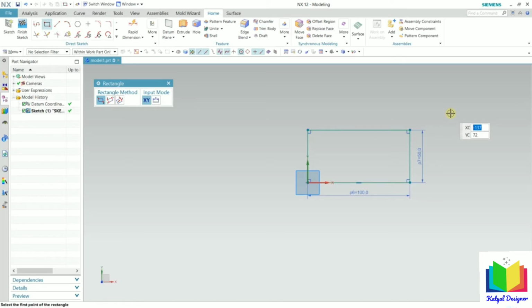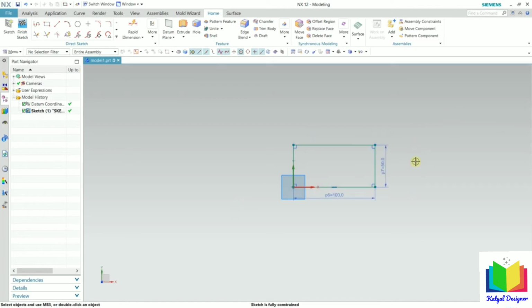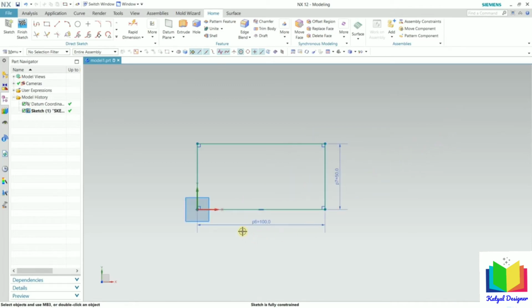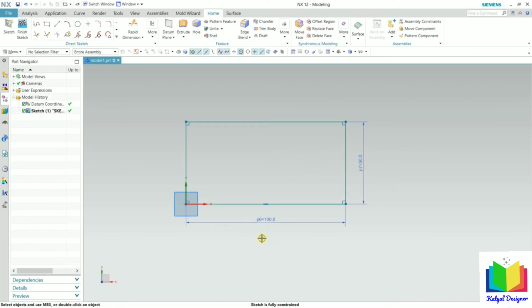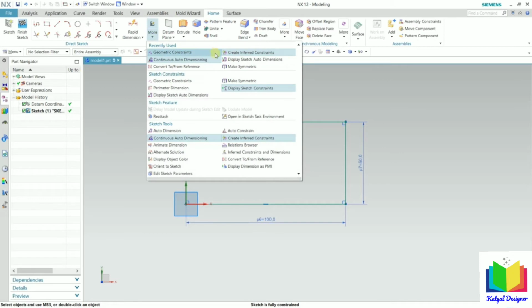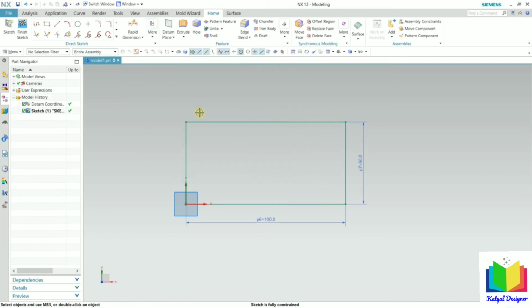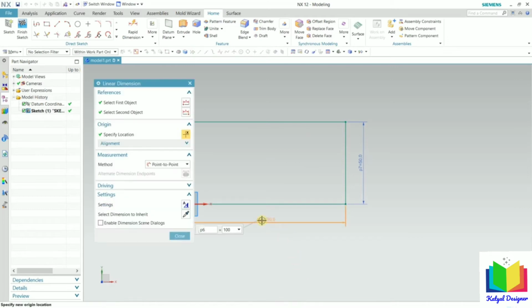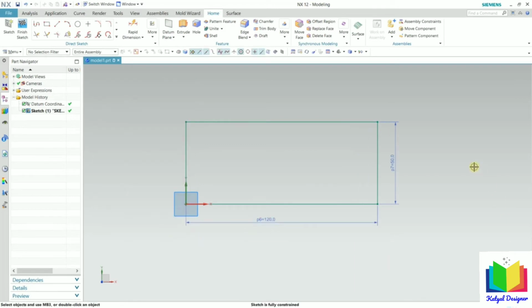So press escape and then zoom in onto this rectangle. On this rectangle we can see it is showing the dimensions. So here make sure to go to this more option. It is selected as display sketch constraint and also continuous auto dimensioning. And here also we can change the dimension. If I double click on any of the dimensions, I can change the value. So let's say this is 120 and press enter. Close. So this is the first basic way of creating the rectangles.